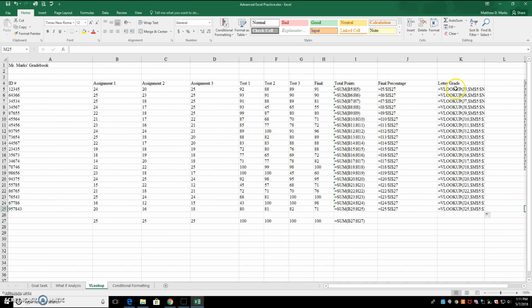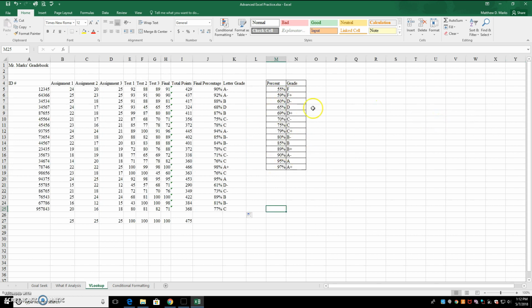If I show our formulas, you could see the VLookup right here for each cell. And remember, it takes whatever is over here, uses the table. So if it's a 79%, it will find it on the table, and it will publish column 2 over to wherever it would be. Okay, so that's our VLookup.